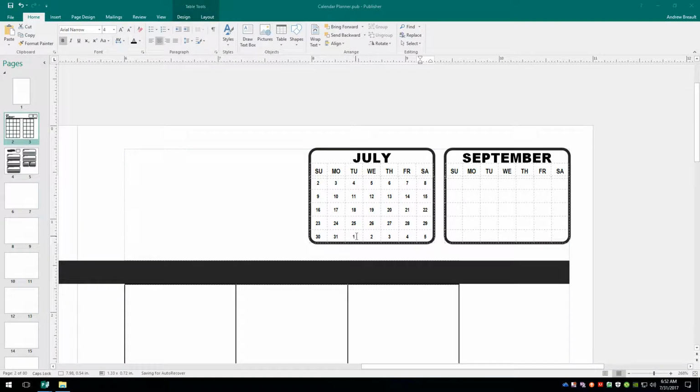Now the last 5 numbers, though, are actually into August. So I'm going to go ahead and highlight them, and I'm going to unbold them. And I'm also going to change the color of the font to a fairly light gray. See how that looks there?